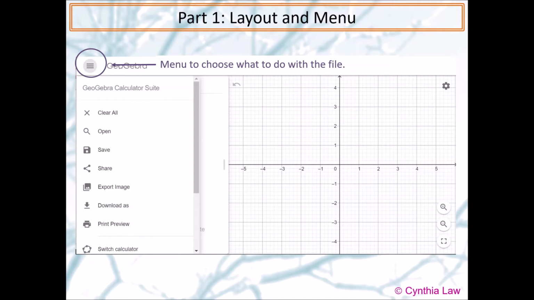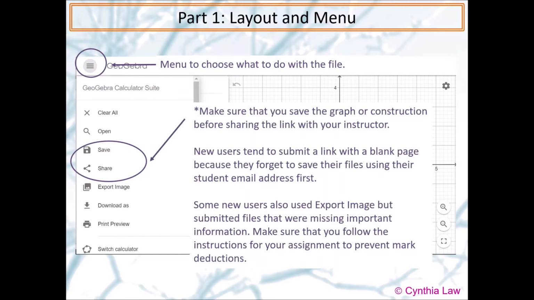So when you're saving, you need to use your email address. You can use your school email account or your personal email account to save the files. And then once you have saved them, you are able to share them with somebody. Okay, and then you need to copy the link that they give you after you have saved the file, and then you can share with somebody.